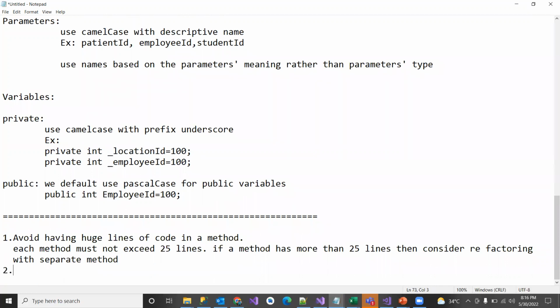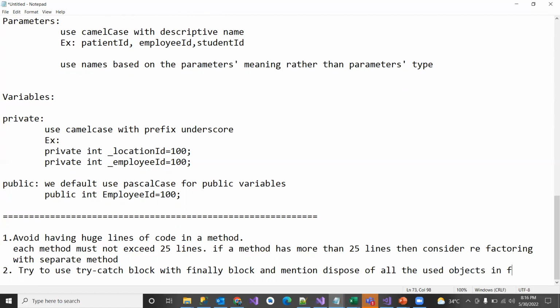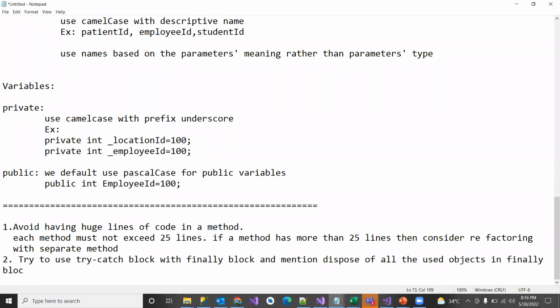Okay, and another one is try to use try catch block with finally block, and mention dispose of all the used objects in finally block.